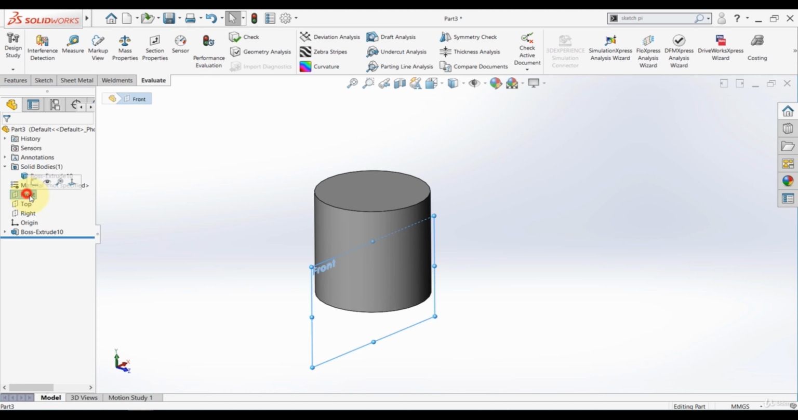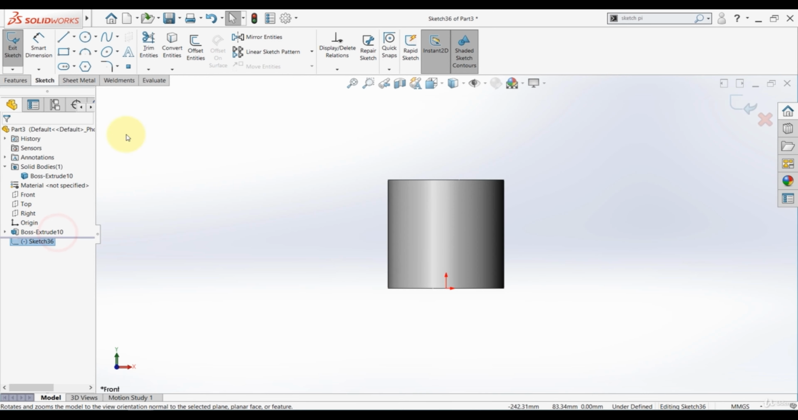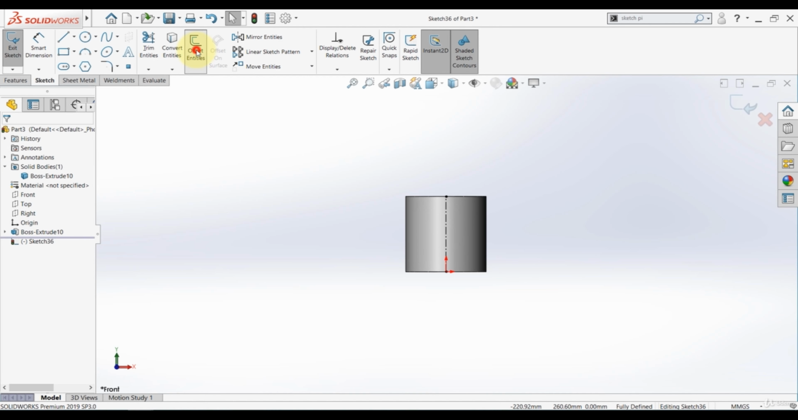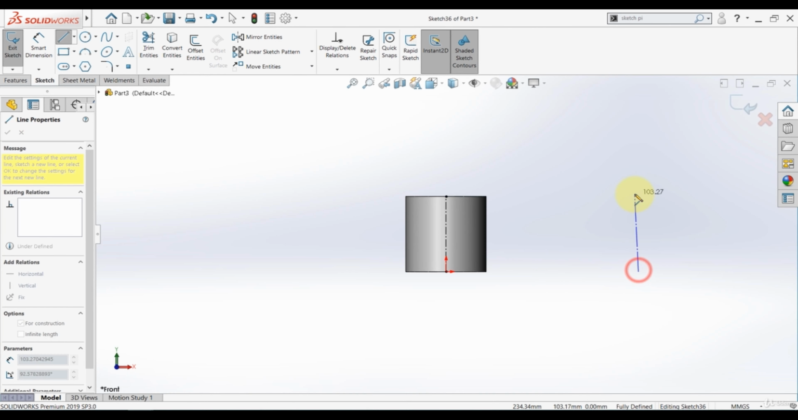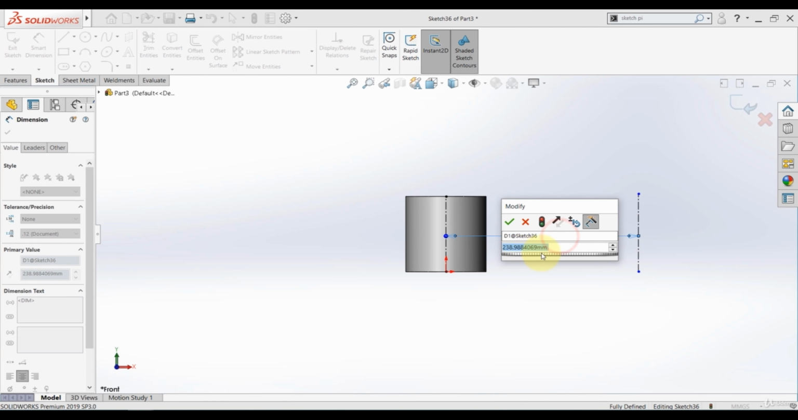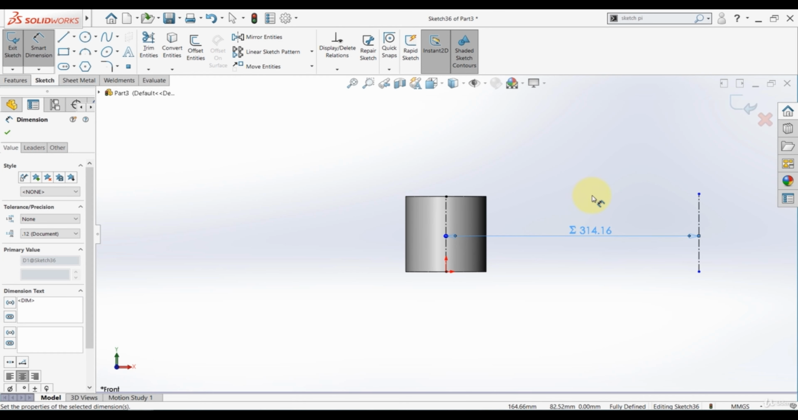So start a sketch on the front and start a centerline here. Then draw another centerline somewhere here and define a distance between them. Now this distance should be equal, insert equal from your keyboard, then 100 multiplied by pi. It's important to type pi, not 3.14, to avoid any approximation. So hit OK, and now you're done with this.